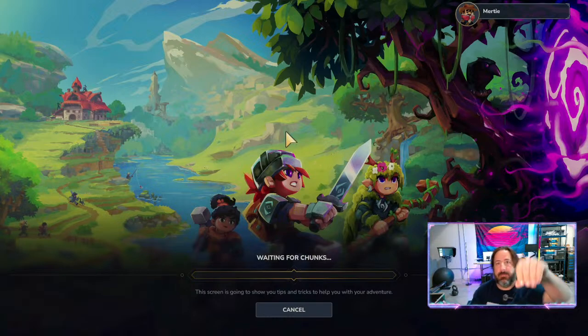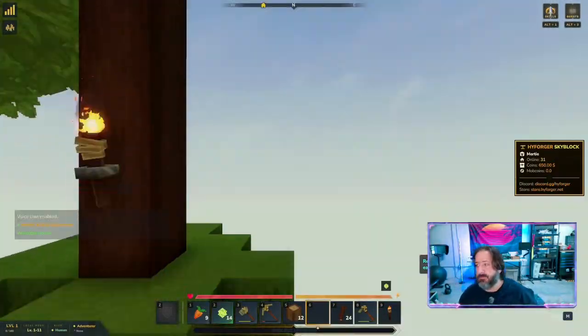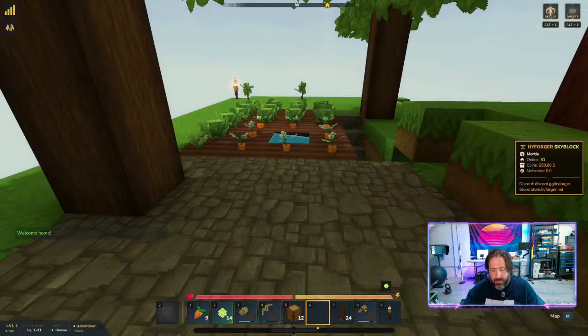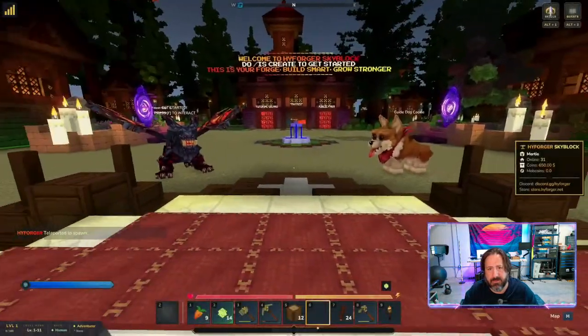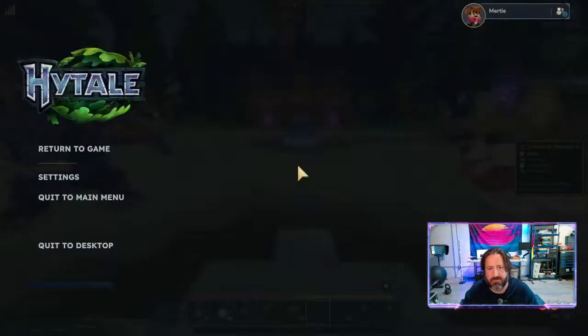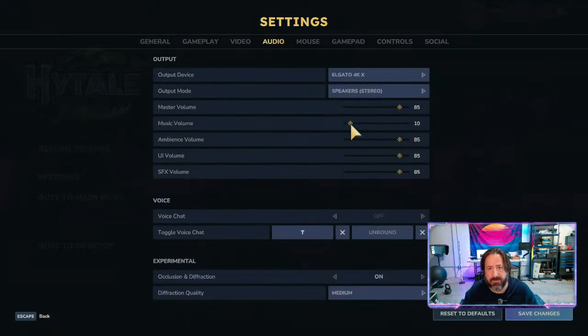Let me fix this camera a little bit. Okay, let's go spawn. Yeah, I'm not hearing any background music, huh? Let's see if I can fix that. Settings, audio. Oh, I have it all the way down, that's why.